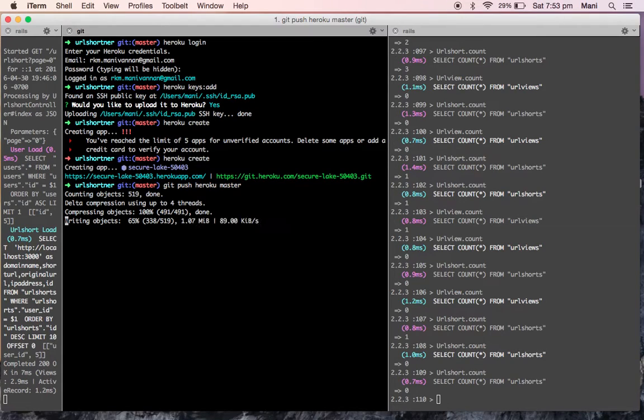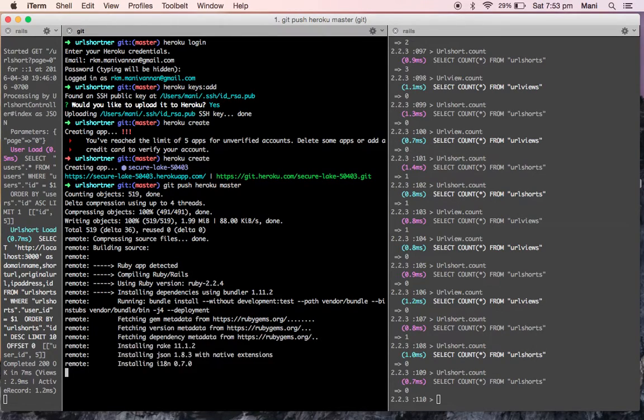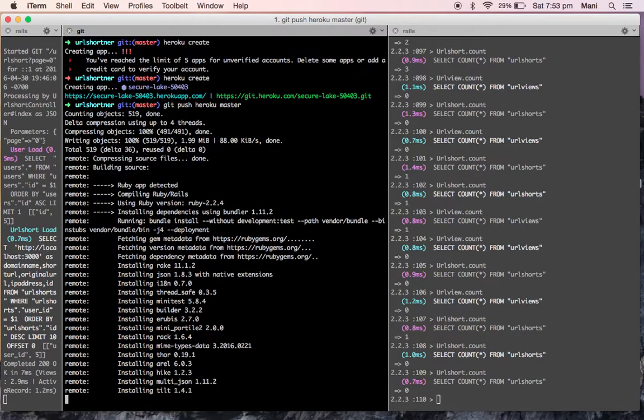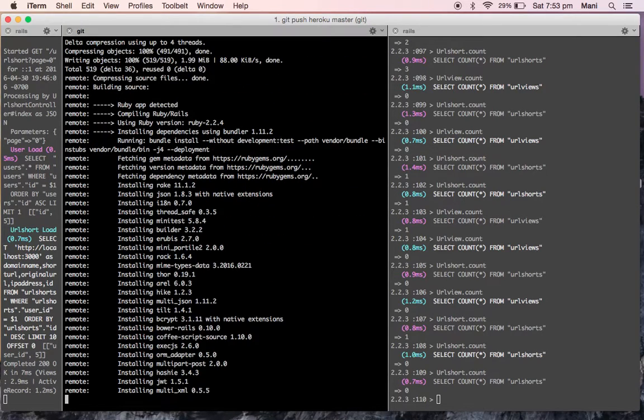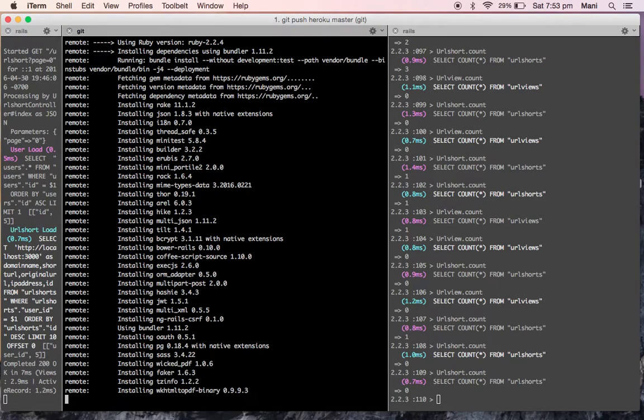So now all of our files are uploading into Heroku. We are deploying all our files into Heroku. We need to wait a couple of minutes for deploying. And once it's deployed, Heroku will automatically install all of our gems. This is a very useful feature which Heroku provides to us. So it will install all of our gems.